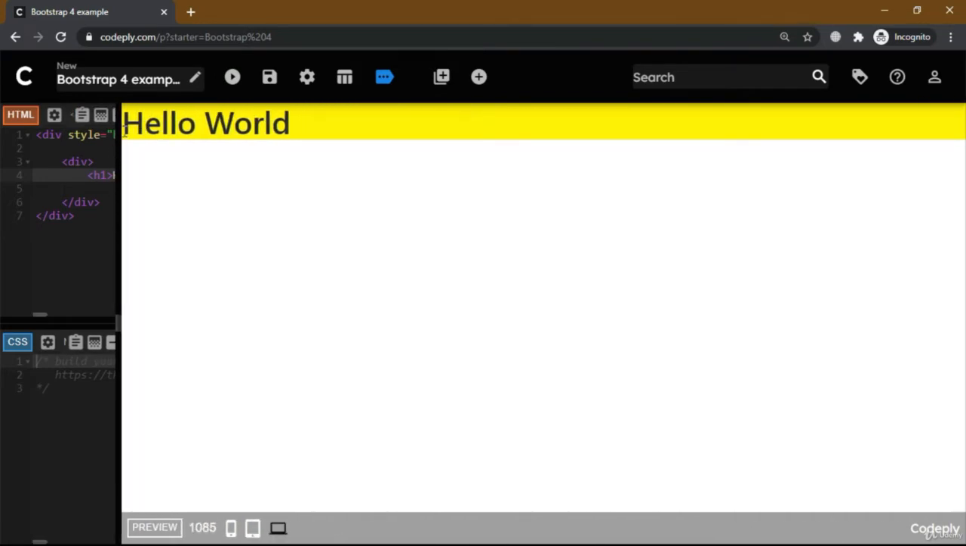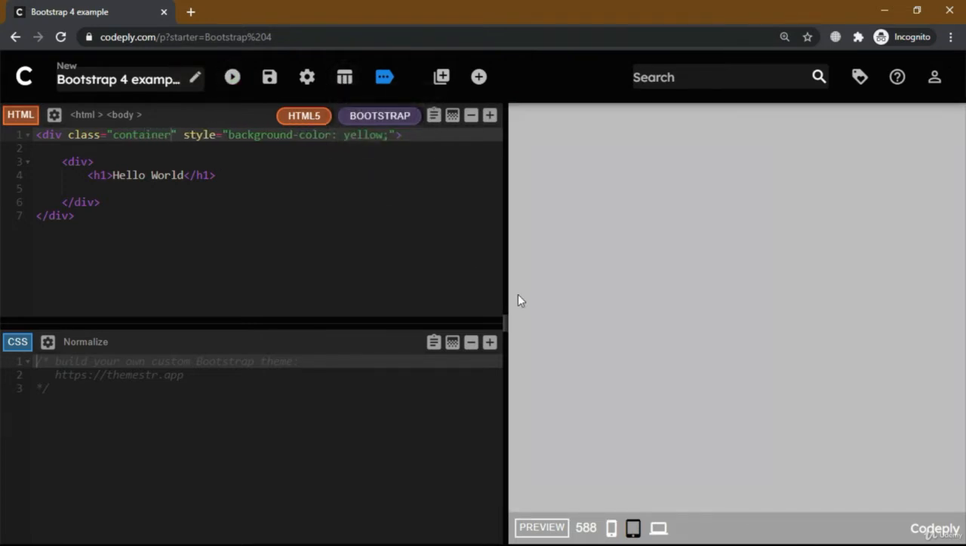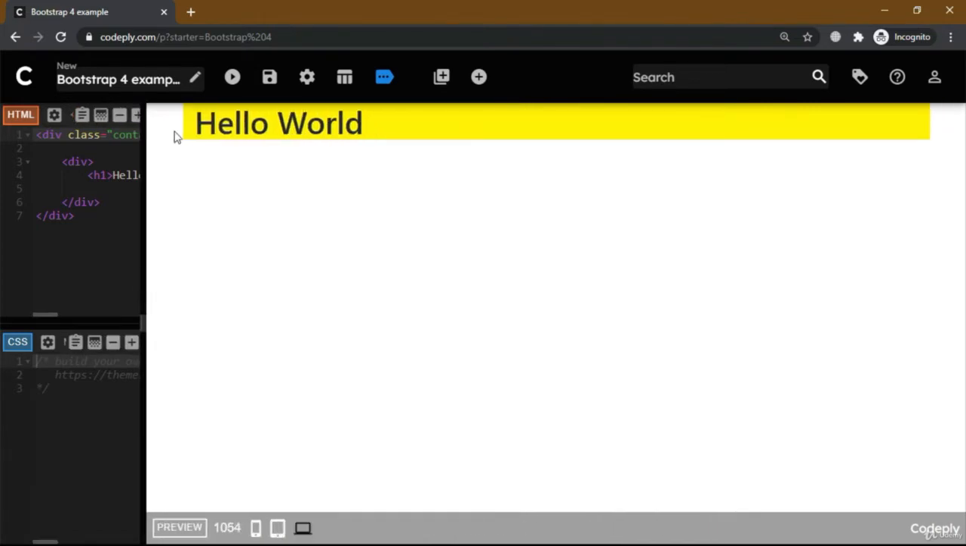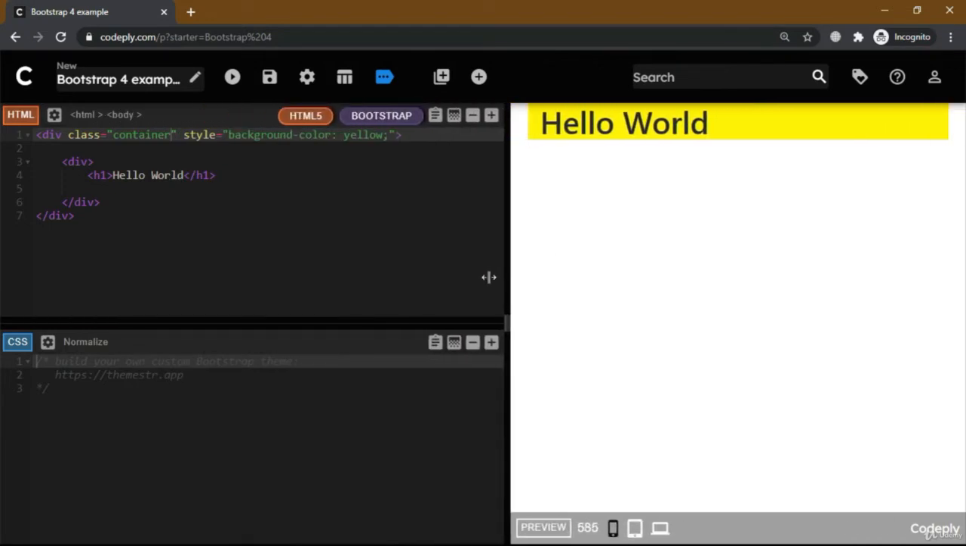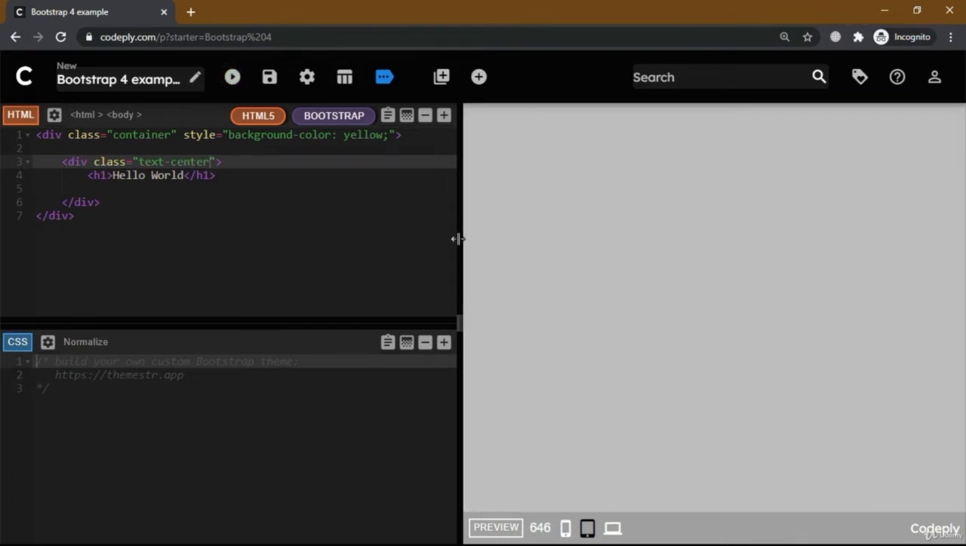Okay, now there is no padding on the left and right side. So now when we add class equal to container, this is basically the Bootstrap class. And now let's see the difference. Run this and see. So container gives you some padding on the left and right side. This is because of the Bootstrap class. And now we add another Bootstrap class equal to text-center. So it will center our text. So let's run this and see. So our text is now in the center. Hello world.